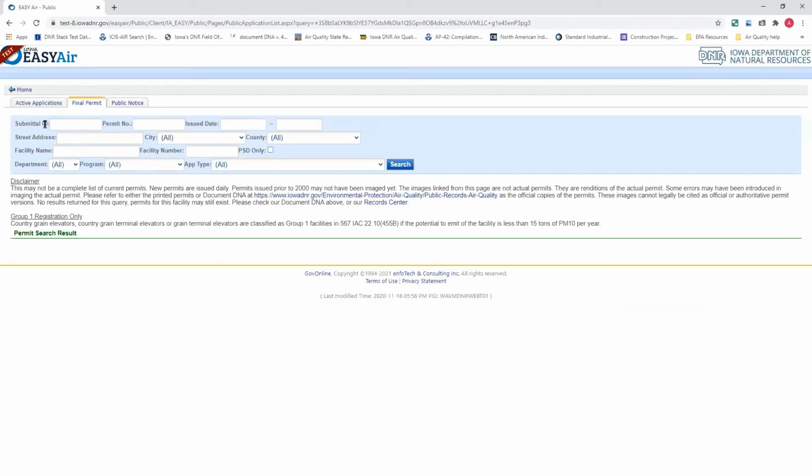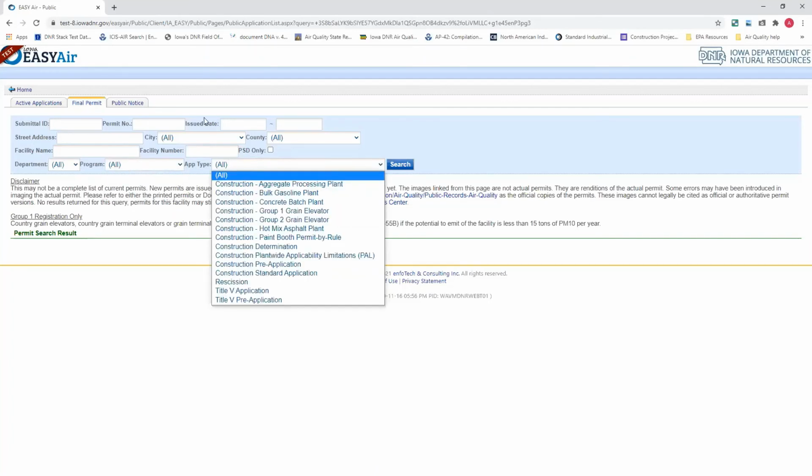So you can search by submittal ID, permit number, the issued date, if you know that, street address, the city and county of the facility, facility name, the facility number. If you want to just check out PSD only permits, we can pull up PSD only permits. Program area, if you want to sort between program areas. You can sort by application type, but there's one key element here.